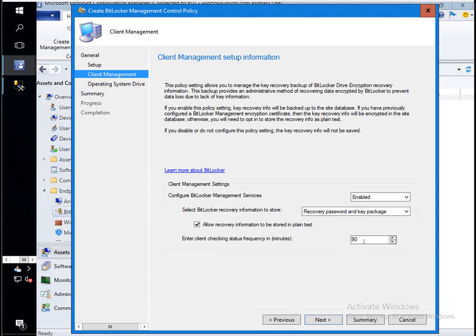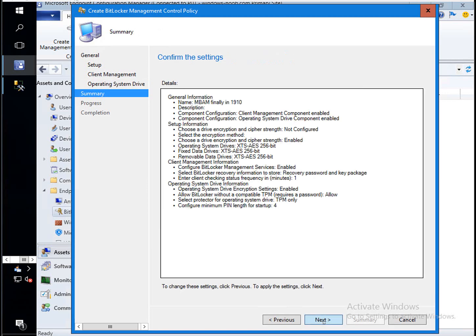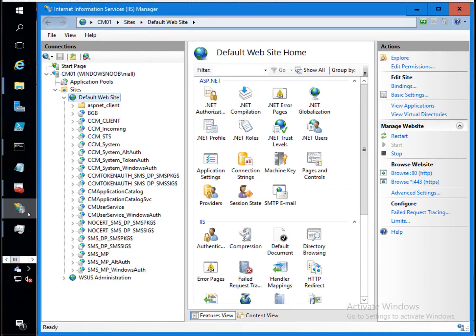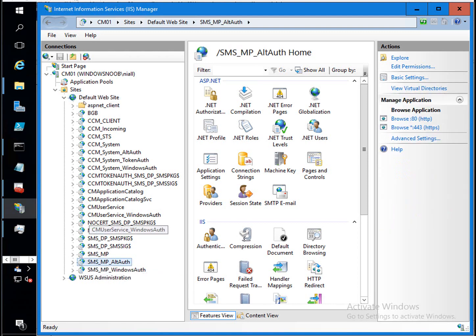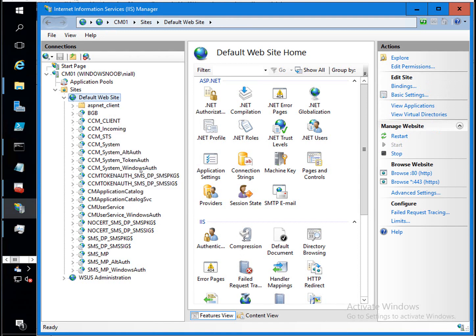Okay, so let's just change this to 1 minute because it's a lab. And let's configure this also. Nothing amazing there. And we'll click next. So as soon as you've done that, some magic will be happening in the background on your Configuration Manager server. One of the things that will happen is the MBAM application, I guess you could call it, should appear around here. So let's refresh this and see what happens. And as you can see, it magically has not appeared yet.